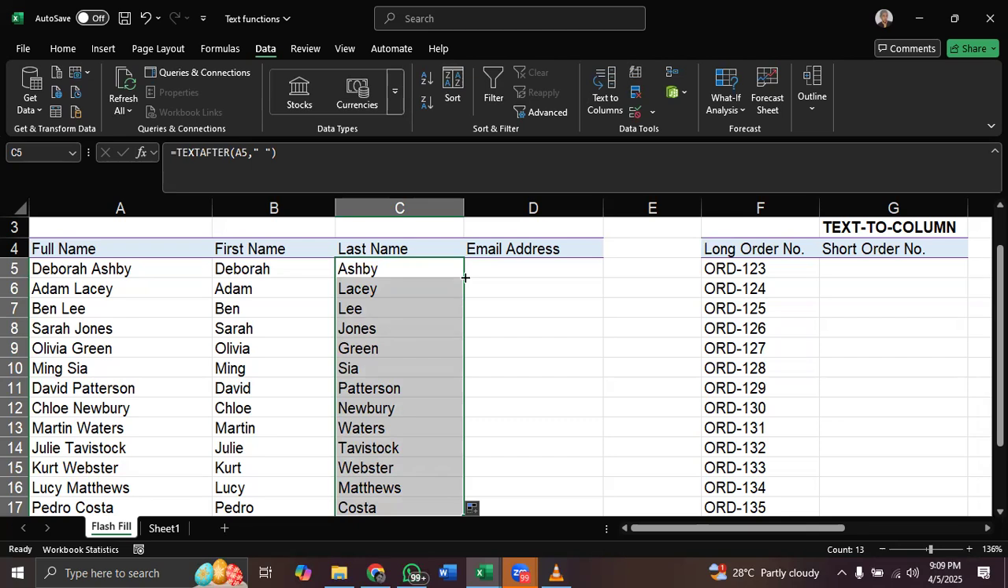So I thought we've done 6 functions now. We've done concat and text join. We've done right. We've done left and text before, and we've done right and text after. Let us go back home and practice. Now let us see the next thing that we have.